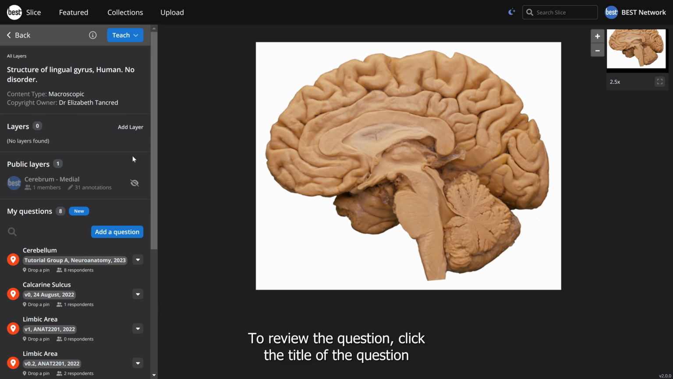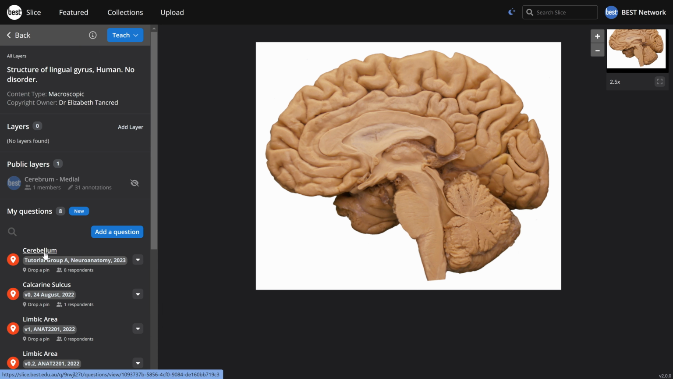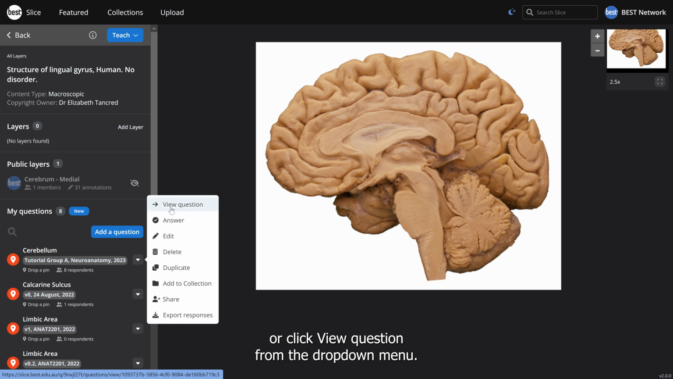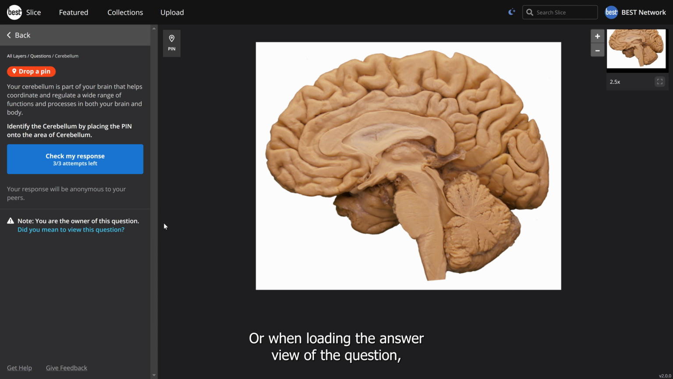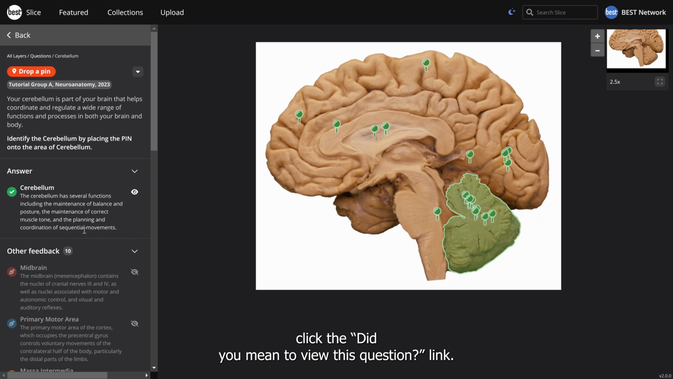To review the question, click the title of the question or click View Question from the drop-down menu. Or when loading the answer view of the question, click the "Did you mean to view this question" link. This will load the question view and show the position of all pins placed on the image by your students.